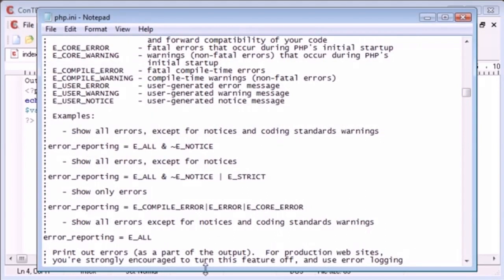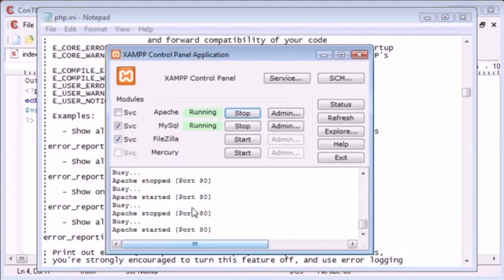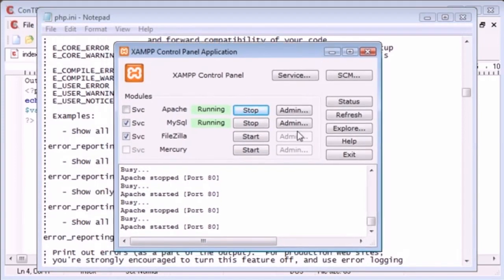So save. What we need to do now is restart our Apache server. So we come into our XAMPP control panel, click stop, and click start. This may be slightly different for you. You might be using another package installation.